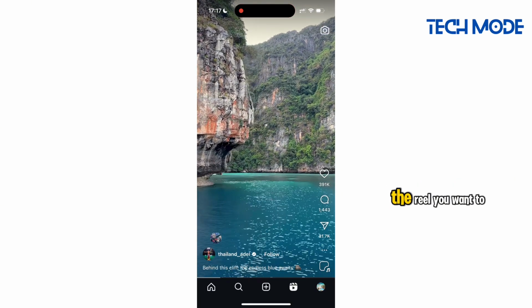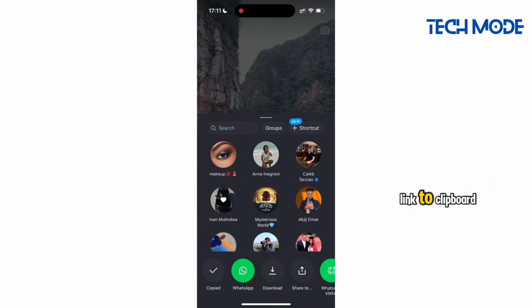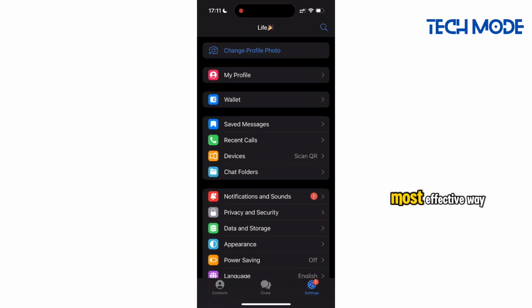Now let's say this is the reel you want to download. Simply tap onto this send icon to copy the reel link to clipboard. Now once done, head to your Telegram. This is the easiest and most effective way.